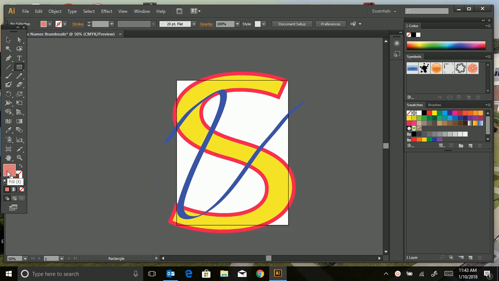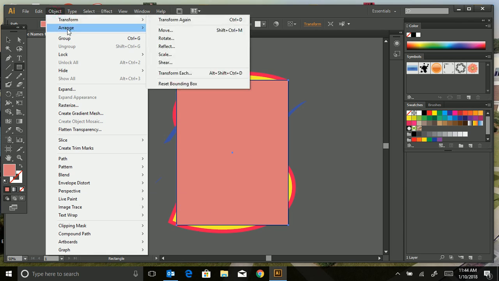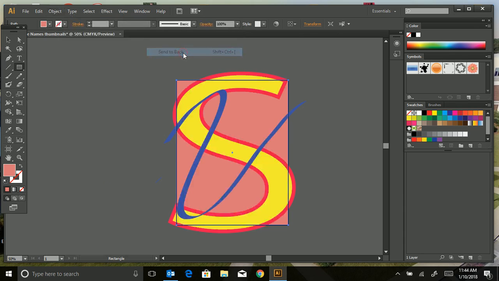You choose a color that you want it to be. I like this light red kind of color, and I'm just going to try to fill the whole canvas. And notice that it went on top, right? And I want it to be on the bottom. So if I go up to Object, I can go to Arrange, and I want to send it to the back. You might have done this in other Microsoft programs. Send to back, it just goes below everything else.